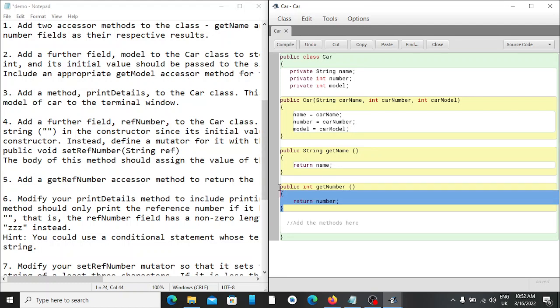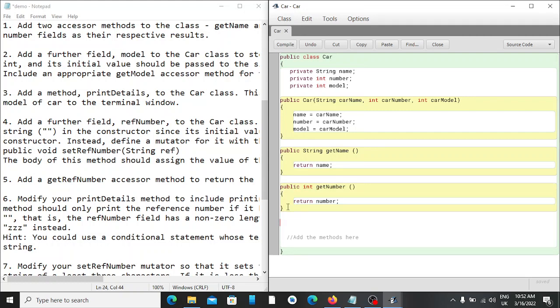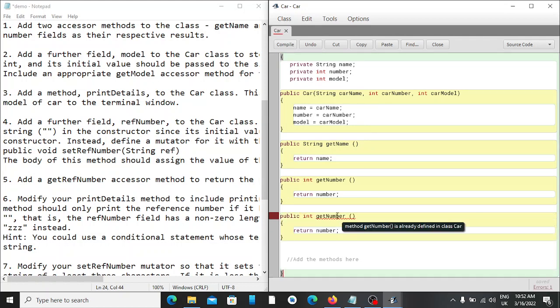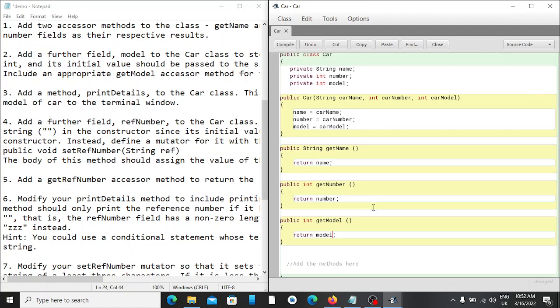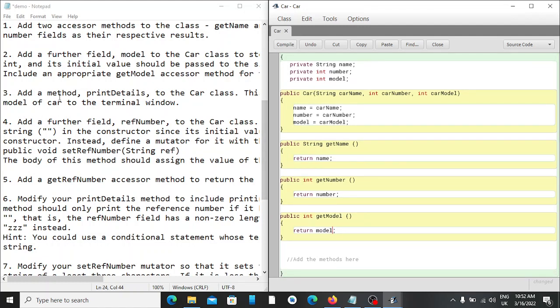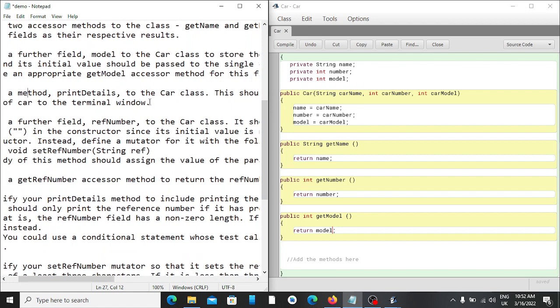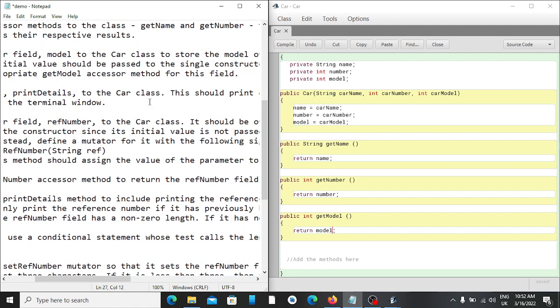So let's copy this code over here, and then let's do the same thing for the getModel also. Oh, sorry. And this time around we are going to name it getModel, and it will return the model of the car. Sorry. So the next task says add a method printDetails to the car class.